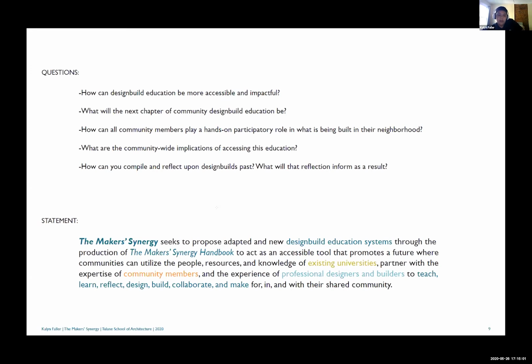With these questions in mind, the Maker Synergy seeks to propose adapted and new design-build education systems through the production of the Maker Synergy Handbook to act as an accessible tool that promotes a future where communities can utilize the people, resources, and knowledge of existing universities, partner with the expertise of community members, and the experience of professional designers and builders to teach, learn, reflect, design, build, collaborate, and make for, in, and with their shared communities.